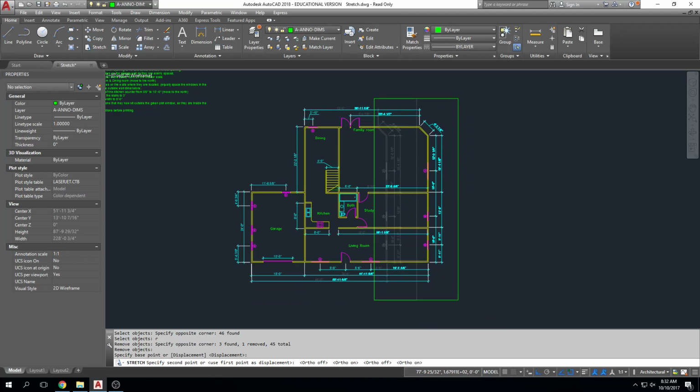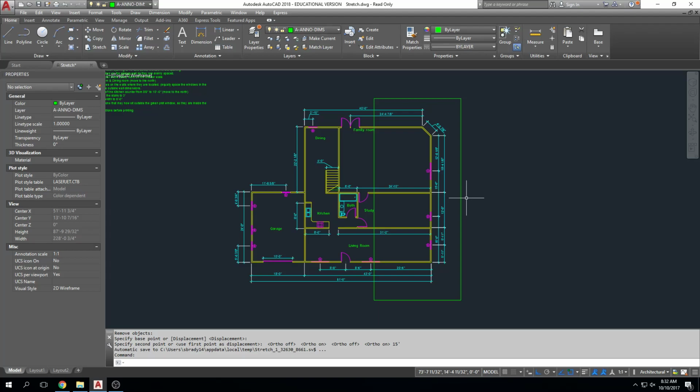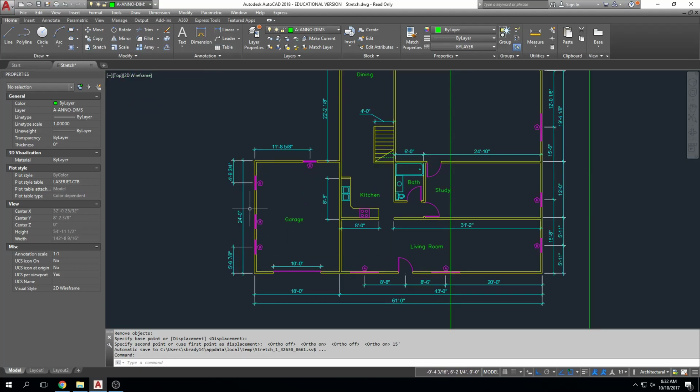Now immediately my lines straighten out. And I type in 15 foot, enter. And it stretches that side out 15 feet, okay? Pretty good. And we'll do one more stretch over here, okay?